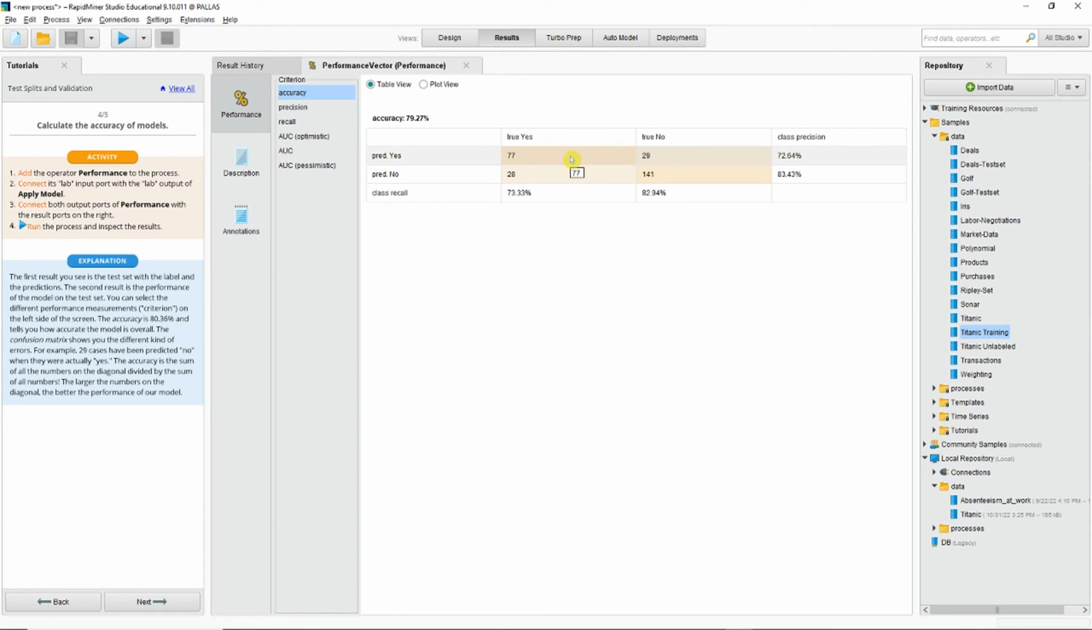So in the true yes, this is people who survived and the classifier correctly predicted that they survived. These 28 records were people that survived that the decision tree classifier did not correctly predict. Over here we have 141 records that the classifier predicted would have not survived and in fact did not survive. And finally, 29 records that the classifier predicted did not survive, but they actually survived.